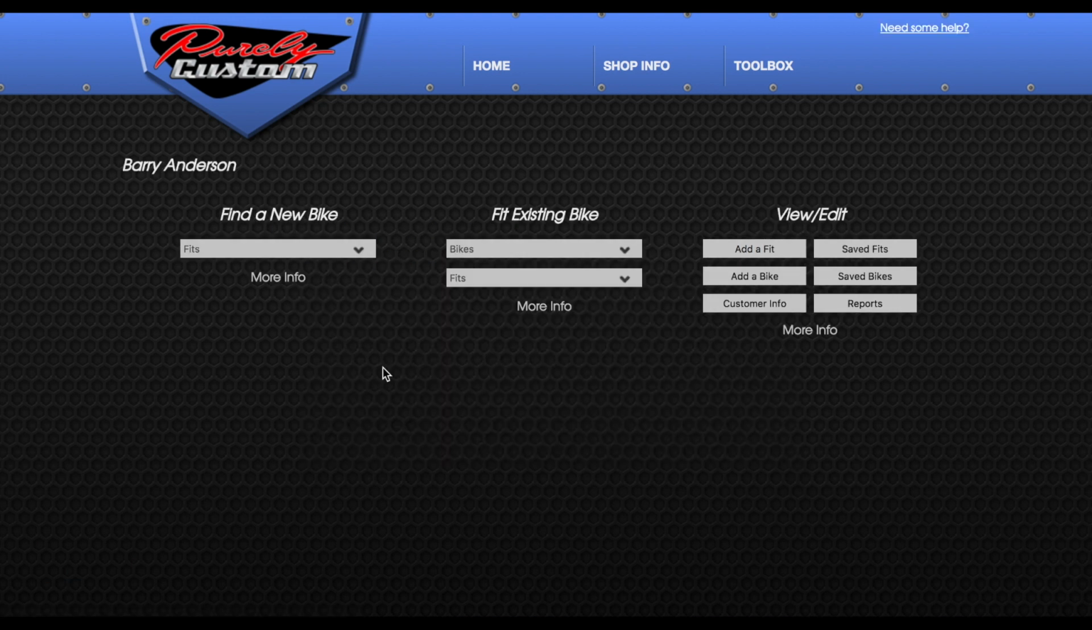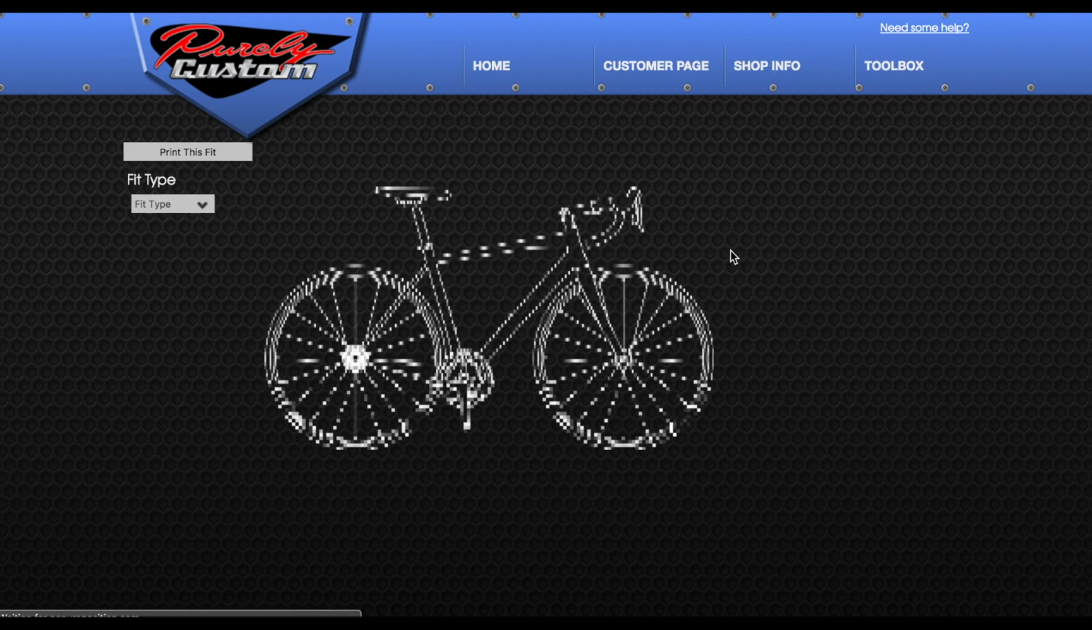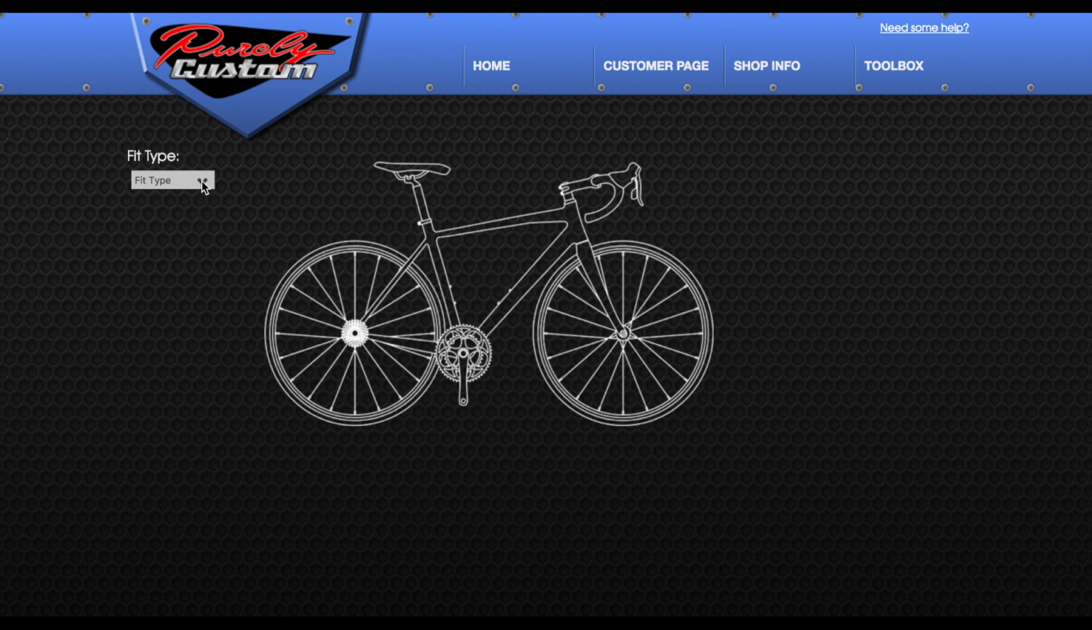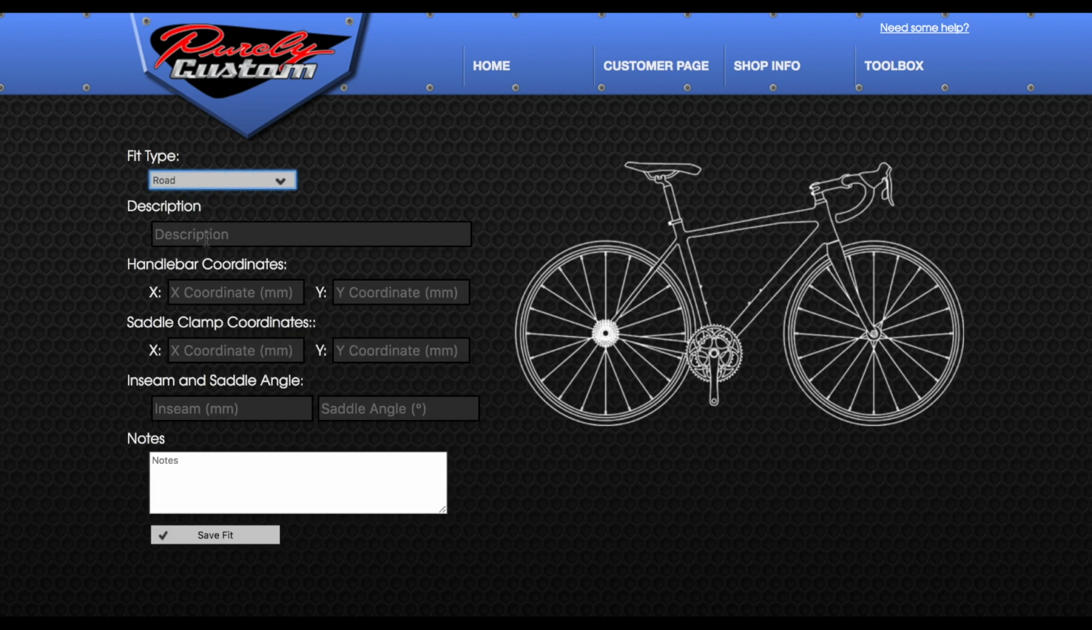If you double click on the client, you'll be given several different types of drop-down menus that you can work with. Currently, this client has no fits or bikes added. So what we're going to do first is add a fit. You select the type of fit you would like to do. In this case, we're going to use a road fit. And then you put in a description. We'll call this a size cycle fit. The handlebar XY coordinates are then put in. If you have an XY plotter on your wall, it measures in tenths of a millimeter. You don't want to put in the tenths, it'll throw it out. So you want to round up to the nearest millimeter.